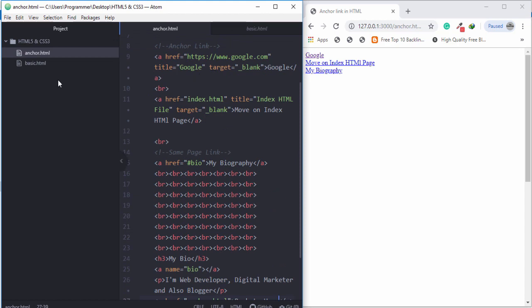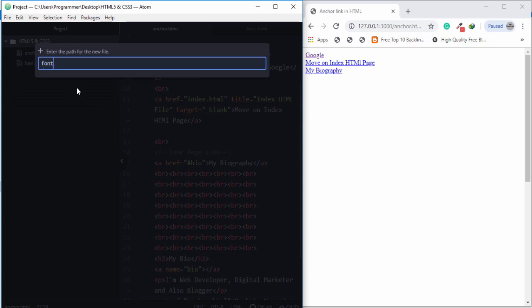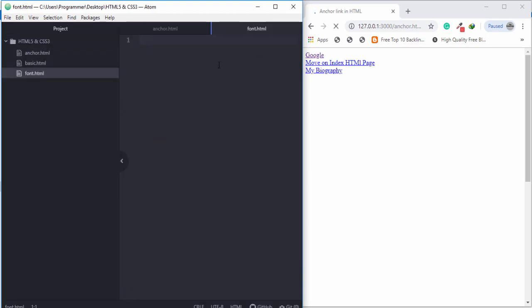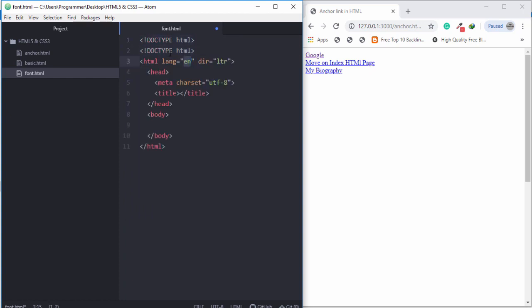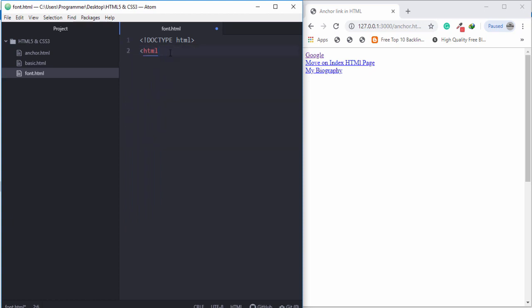For example, I want to make another file. I'm going to write font.html. This is my file name. I'm going to run this file, font.html, but I'm going to use the basic syntax of HTML. Just a minute. This is automatically detected as the complete tag, but you don't need to write the automatic code, right?